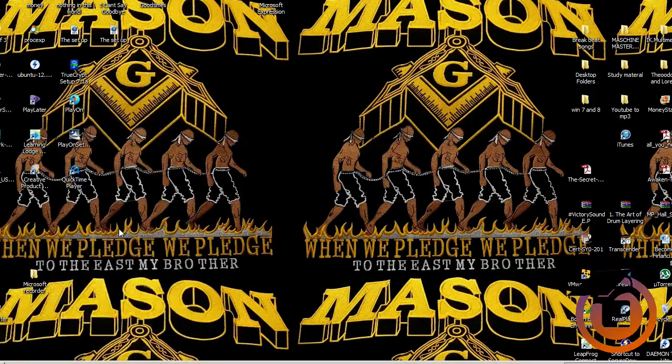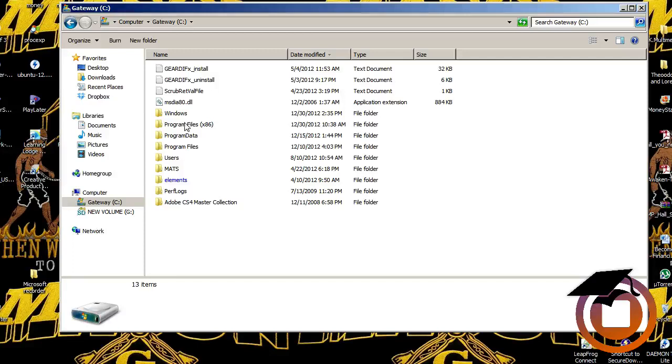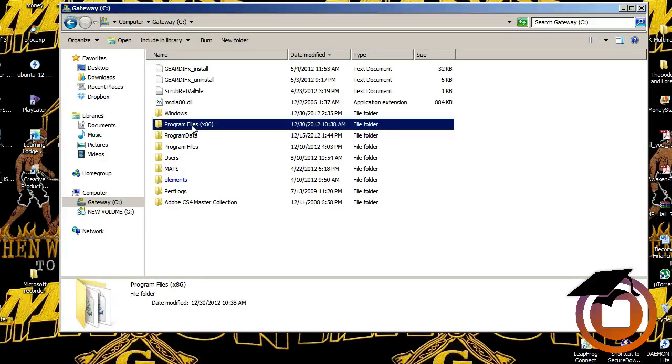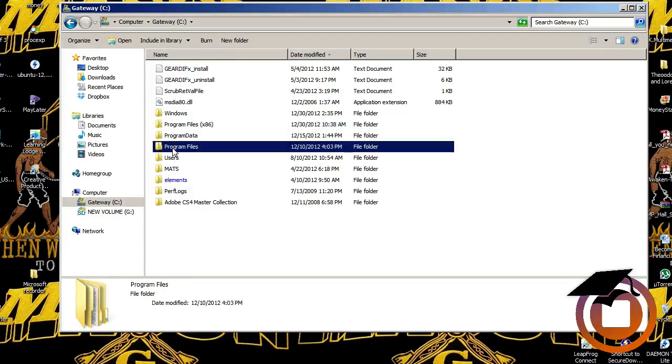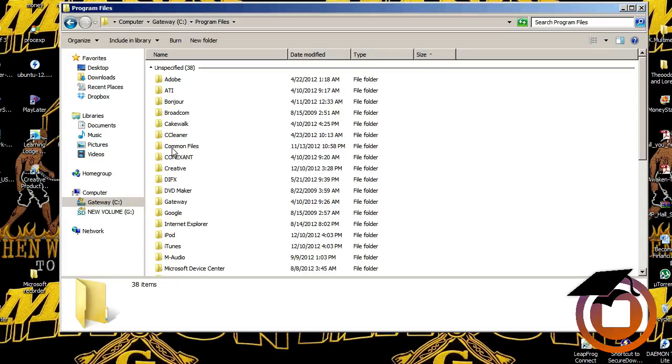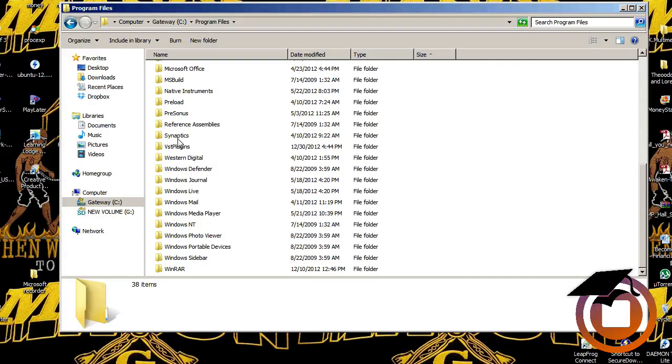Click Start. Go to Computer. Go to your C drive. Excuse the audio because I'm recording this video and you might hear some clipping. And you're going to have two program files. You're going to have program files with the 86 in parentheses, and you're going to have the program files without it. I'm going to click on the program files without the 86 and locate the native instruments folder.